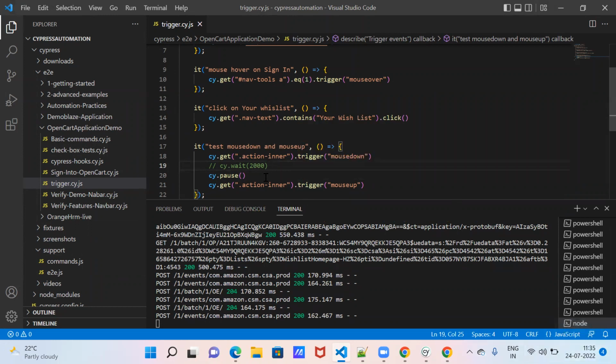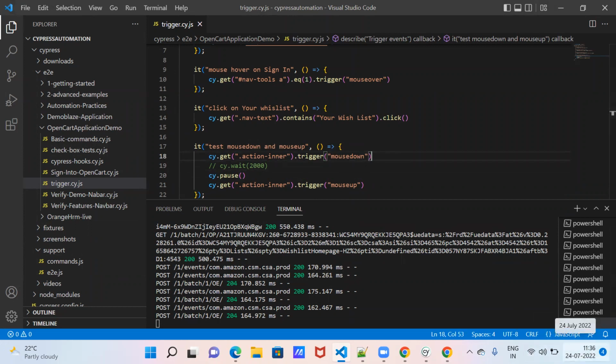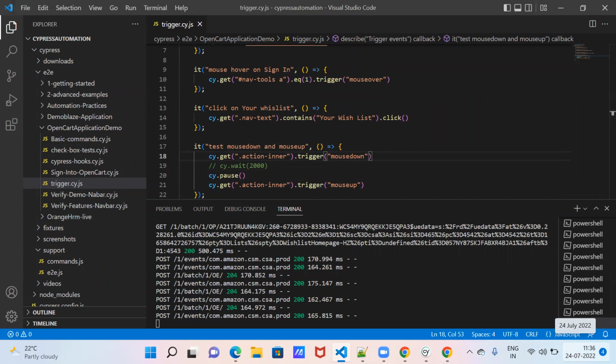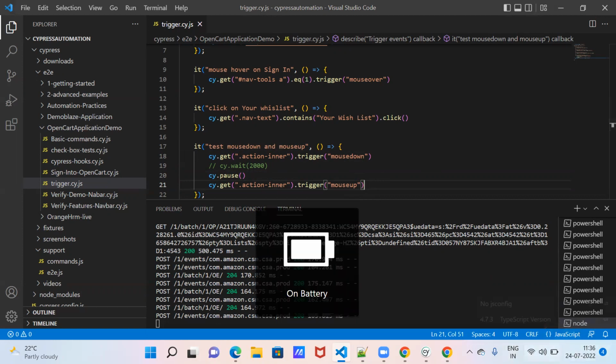For that, we need to work with the trigger events. For the first time, with this cursor pointer, we will do mouse down. It will come here and focus here. Then we'll click on sign in. The mouse will be here only, so the focus will be here only. Then we again need to do mouse up. So this is one real-time scenario. When you do mouse down, we need to do mouse up mandatorily. Otherwise the cursor will stay down. So that is the case.